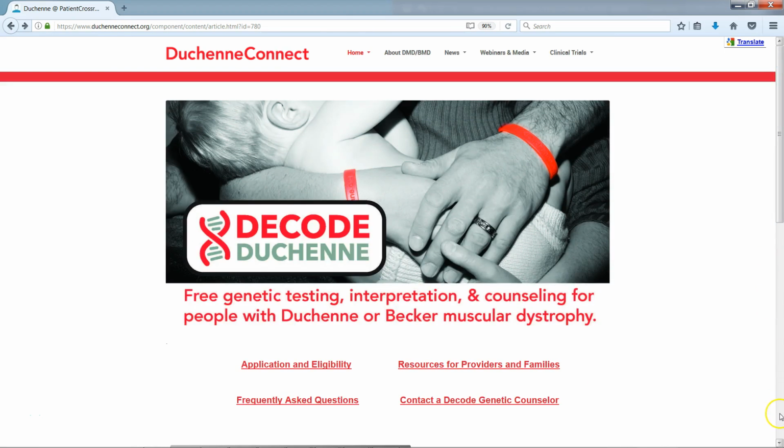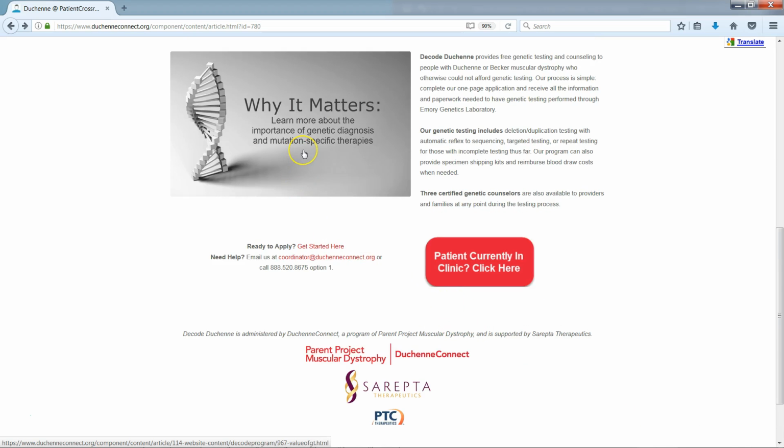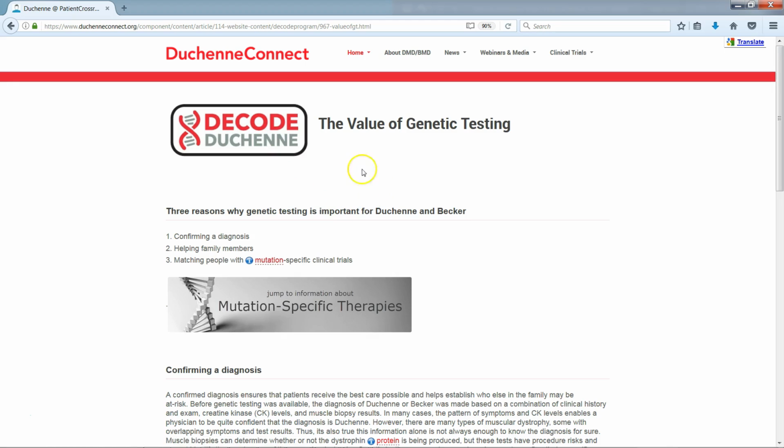In summary, another area I'd like to show is why it matters. If you click here on this gray box, it will bring you to another page of information just with the value of genetic testing in general. It's a nice summary of everything we provide at Decode Duchenne.